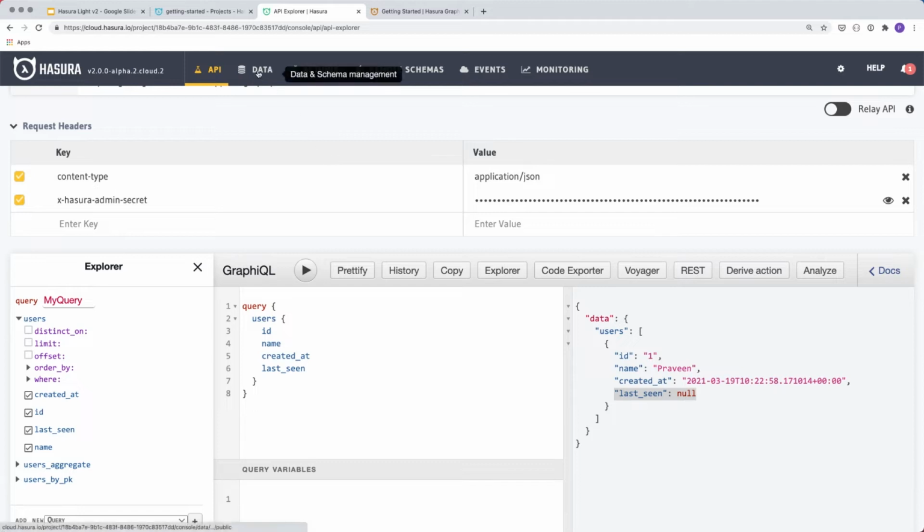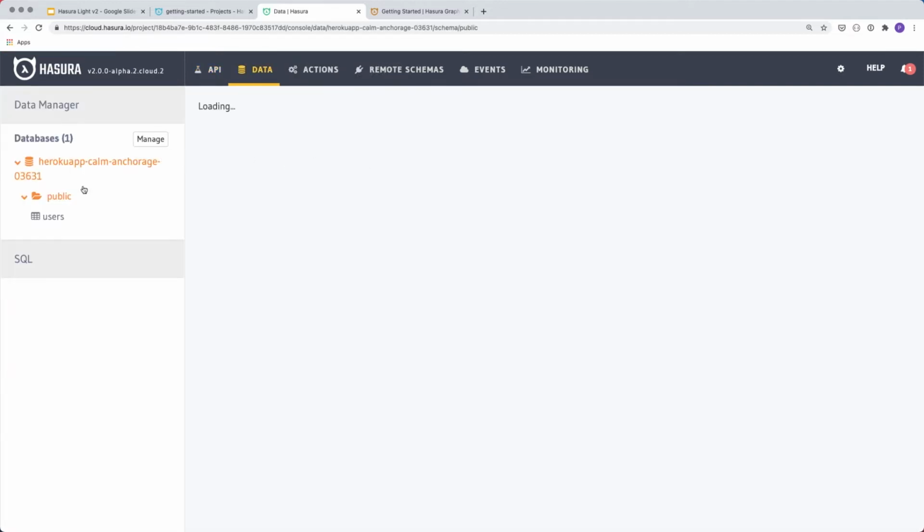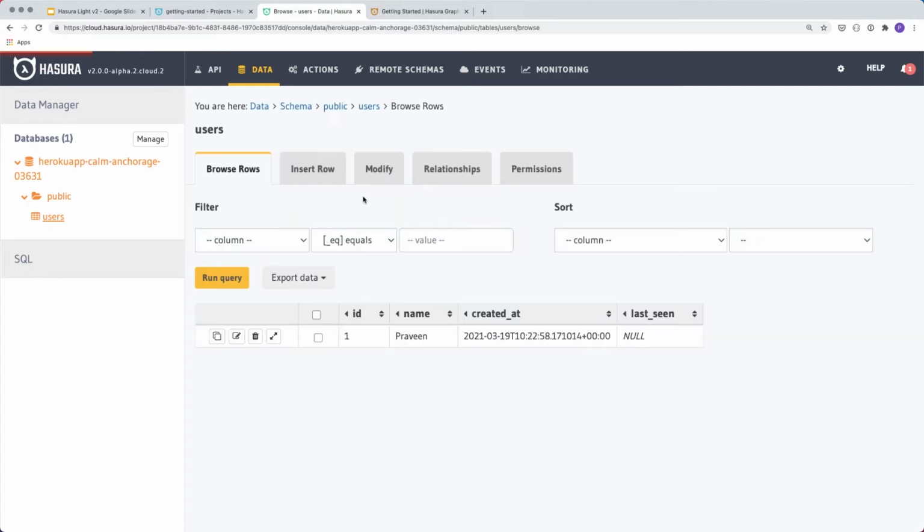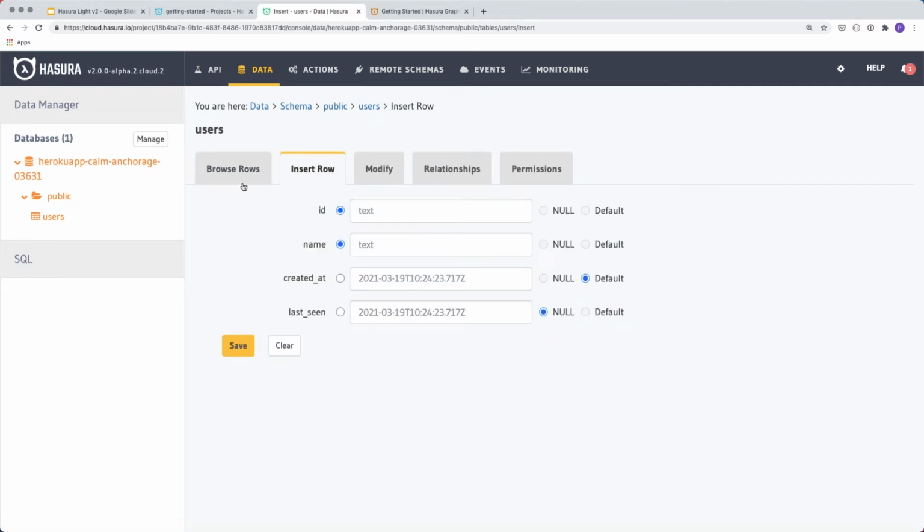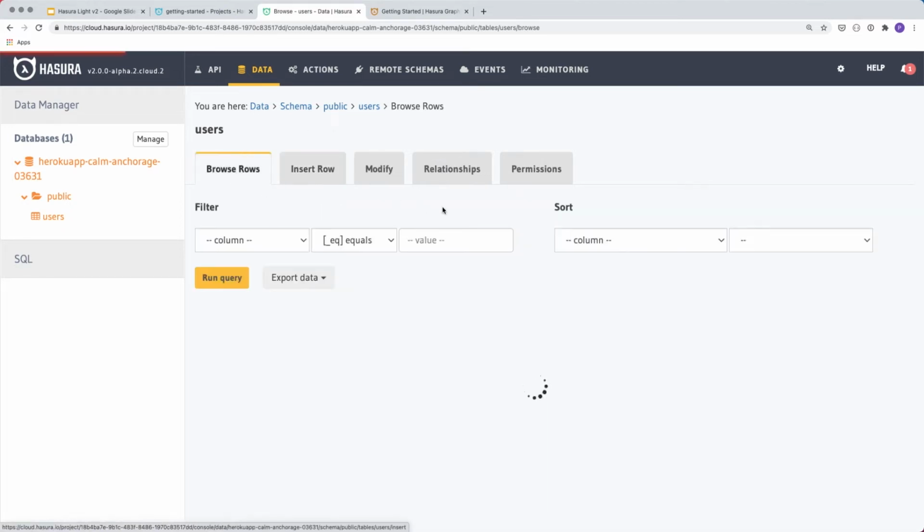All right, let's go to the data tab and look at the users table. This shows the rows that we have inserted. We've inserted the user row through the GraphQL mutation, and this appears over here, and you can keep inserting more rows through the interface or use the GraphQL API. So think of it as a manager for your Postgres schema and for managing data through that.